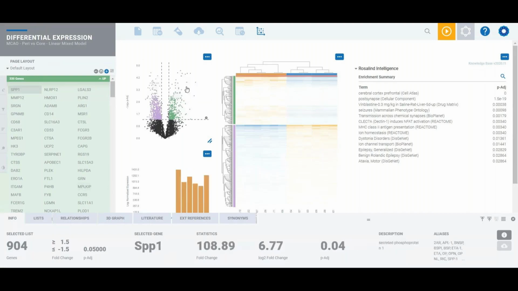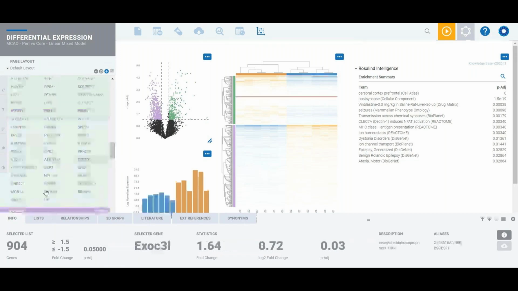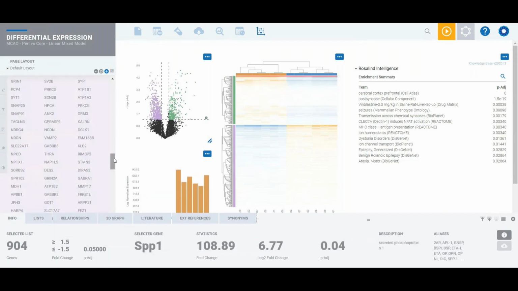So we have interactive data analysis. It will show you how many genes are upregulated or differentially expressed. We will apply an automatic fold change. So the default will be upregulated, downregulated by 1.5 with a p-adjust of 0.05. And you can see your upregulated genes in green and down in purple, right here.